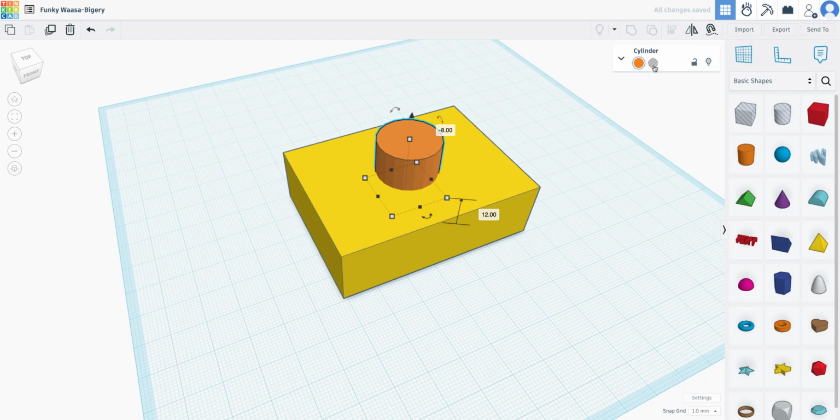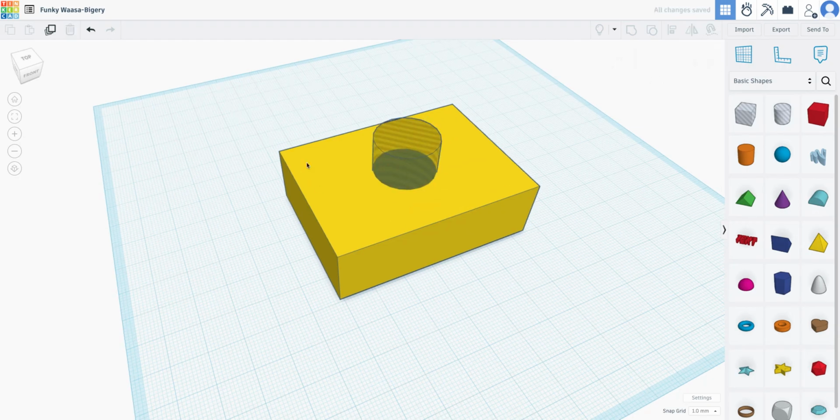If I change this into a hole, now I put a hole in the middle. And so in order to make that one piece, I need to select everything. And then up here, I'm going to click on group. And I've now cut that hole out of the middle. So that's a really quick overview of the basic tools and the basic workflow you follow to make things in TinkerCad.